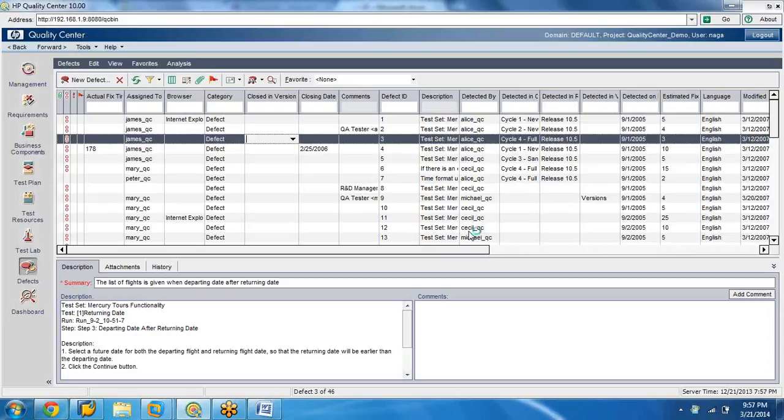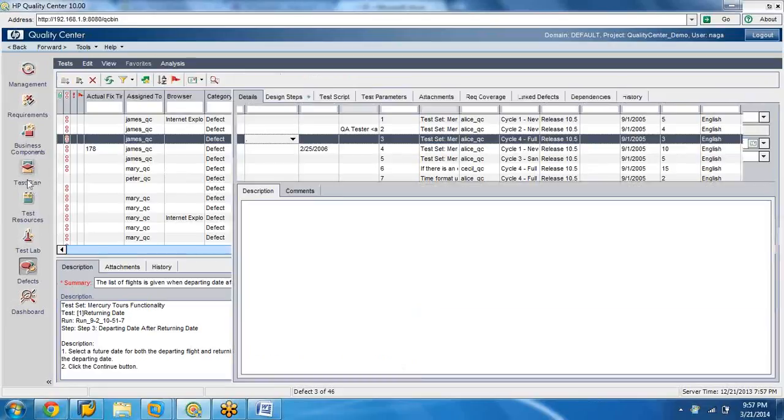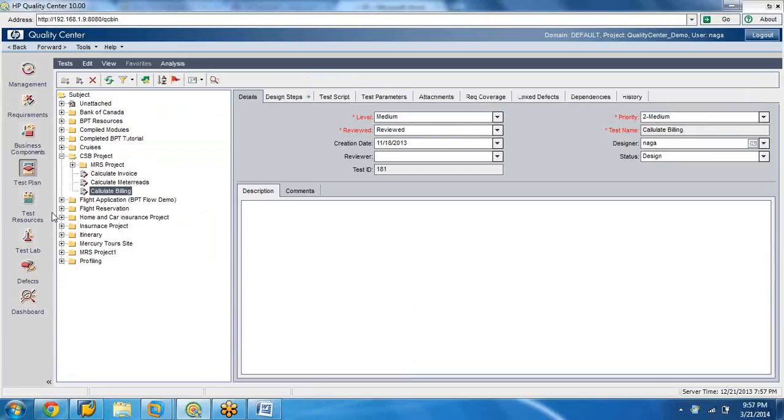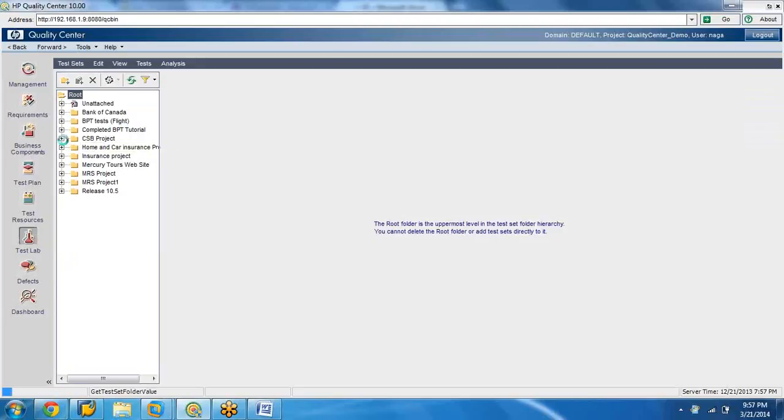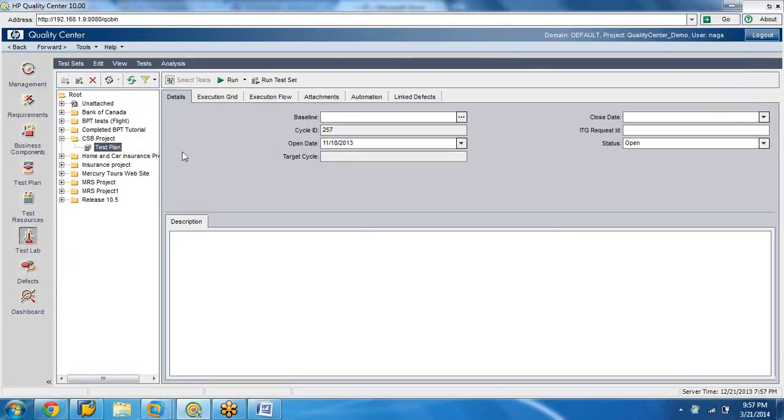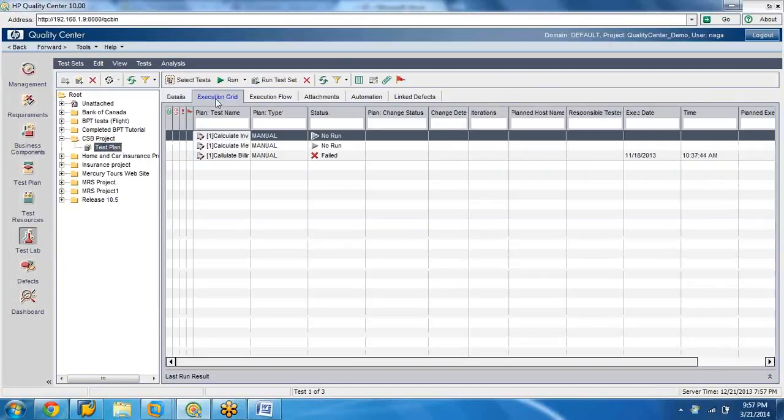Sometimes some defects may take time, some defects may not take that much time. So what we do, we go to test plan, we add the test case, then we move the test cases from the test plan to test lab. In the test lab, let us see the CSV project, let us see what is the test plan here. Go to execution grid, you will see one by one.